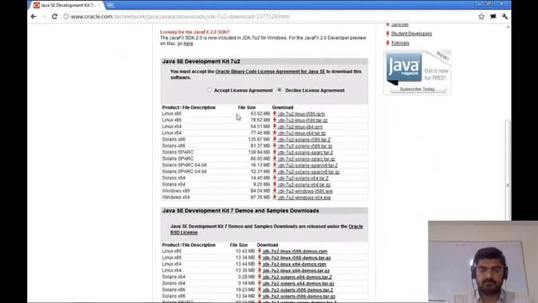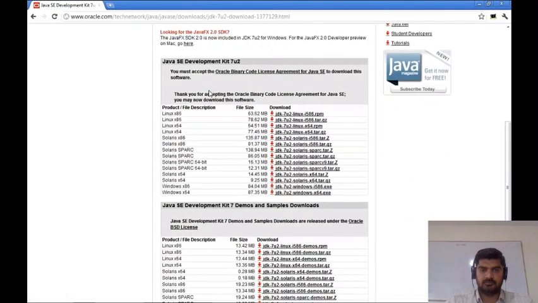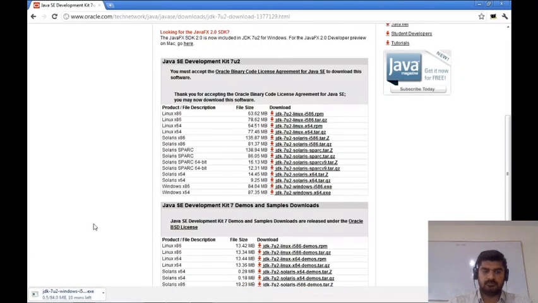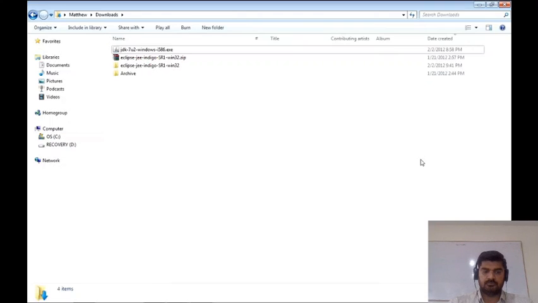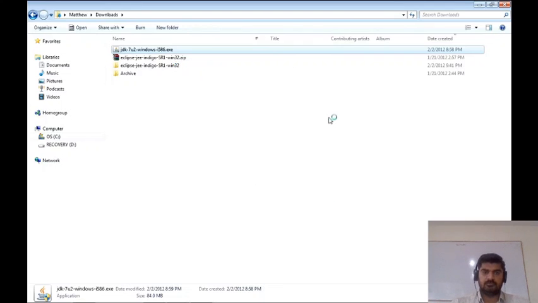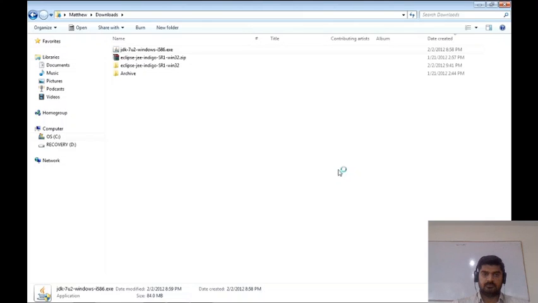Then you should see some option to download. Click on accept license agreement. Then depending on your operating system, you may select the appropriate exe file, and it should start downloading the exe file. Once the download is complete, open your downloads folder, then run the program as administrator. It should pop up a window. So click yes to any warning that you may get in order to run the program.